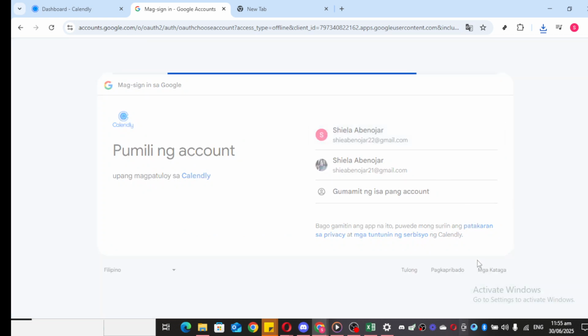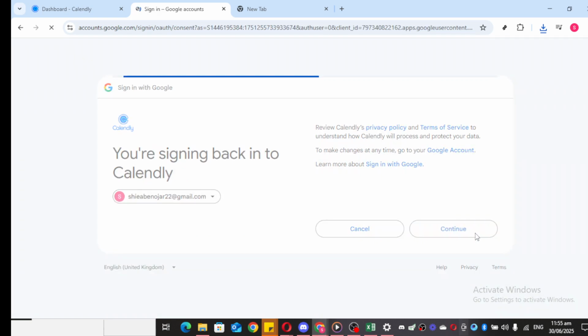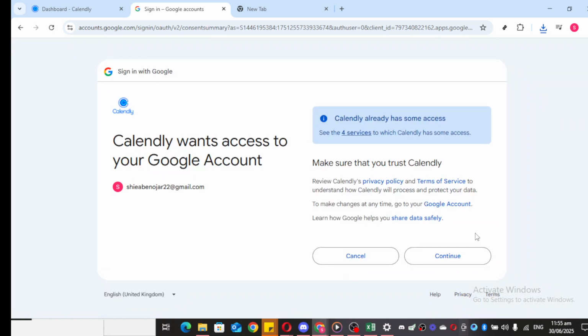Next, you'll have to specify how you plan to use Calendly. This could be anything from personal scheduling to coordinating meetings for a team. After you've made your selection, just click Next.